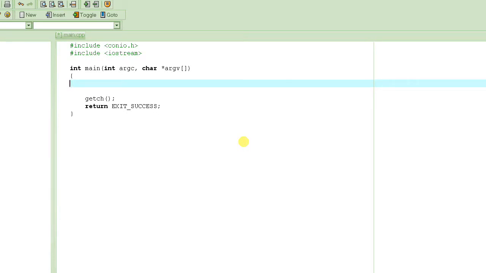This tutorial is a continuation of the previous tutorial about the switch statement. In the previous tutorial we learned about the syntax of the switch statement and we used it in a very simple example. In this tutorial we are going to do a little bit more complicated example, a relatively more practical example of what the switch statement can do.